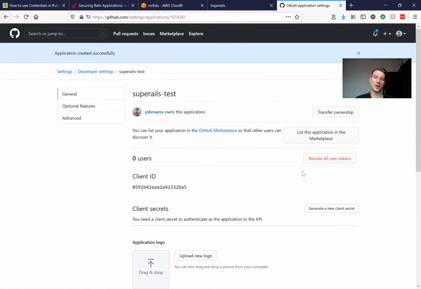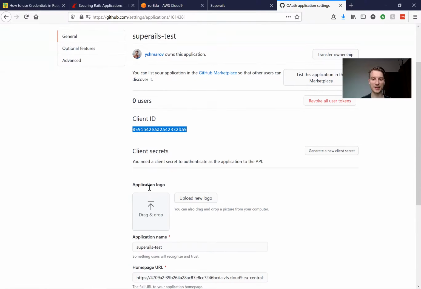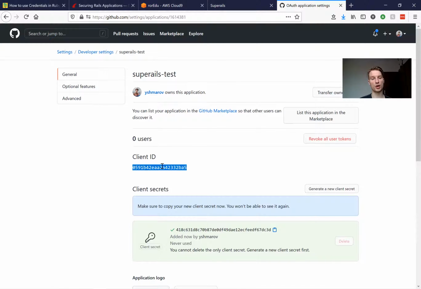Hello, in this video I would like to talk about storing API keys, passwords and application-wide variables in Ruby on Rails applications. Here on my screen you can see that I'm logged into GitHub and I have just created an OAuth application in GitHub. GitHub gave me an API ID and a secret key. So I have a GitHub client ID and client secret key that I can use in my application to log in via GitHub. And I need to add these keys somewhere in my Ruby on Rails application.